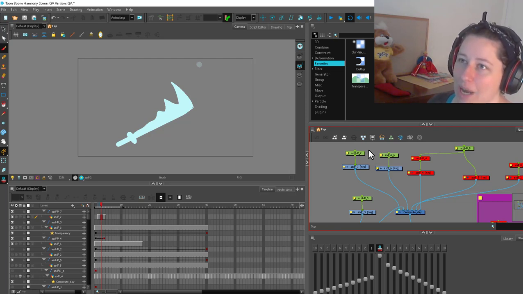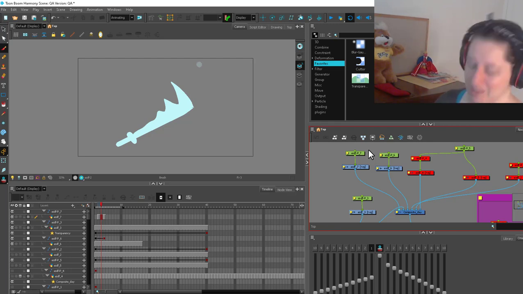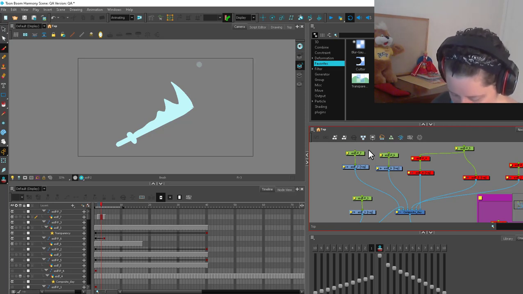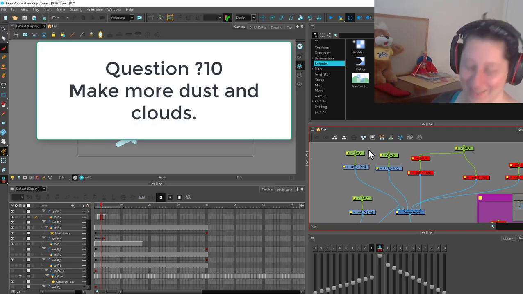There are some things that cause me rage. Like water can be super duper tedious, especially if it's like a big crazy water scene. I had to flood an entire library, but it's a fun frustration. There's nothing I'm like, ugh, I have to animate this today. I love it. It's such a good job. Make more dust and clouds. Okay. Do you guys want to just watch me animate dust and clouds? Because I like to do that.